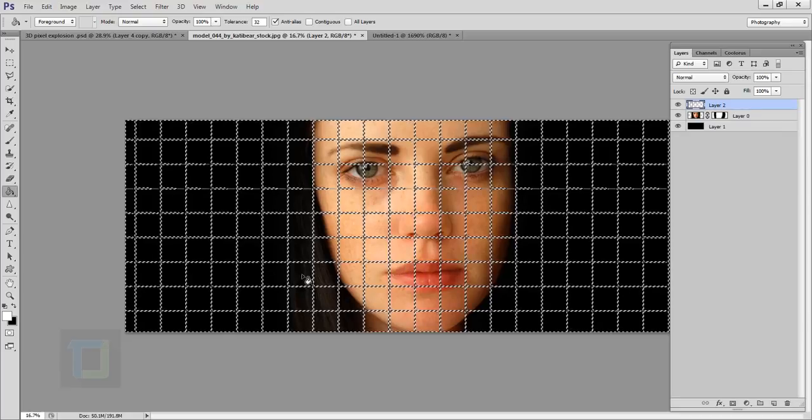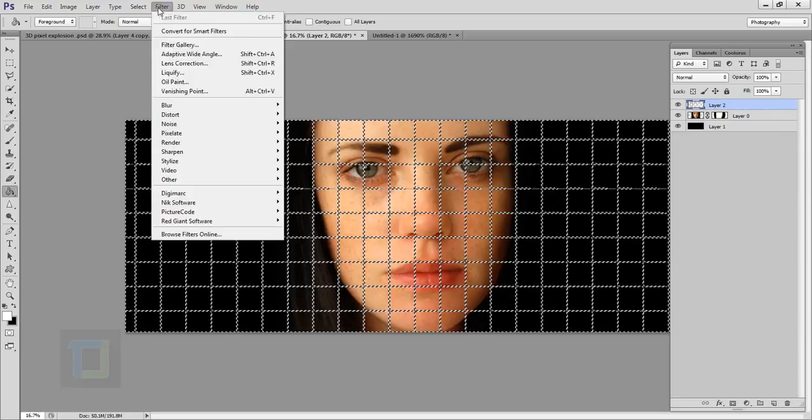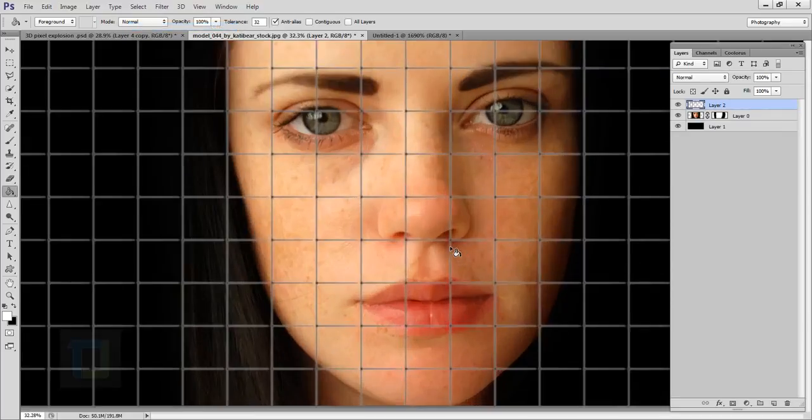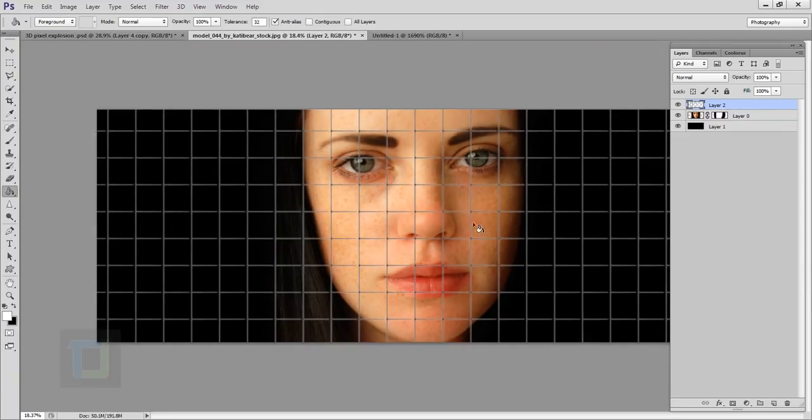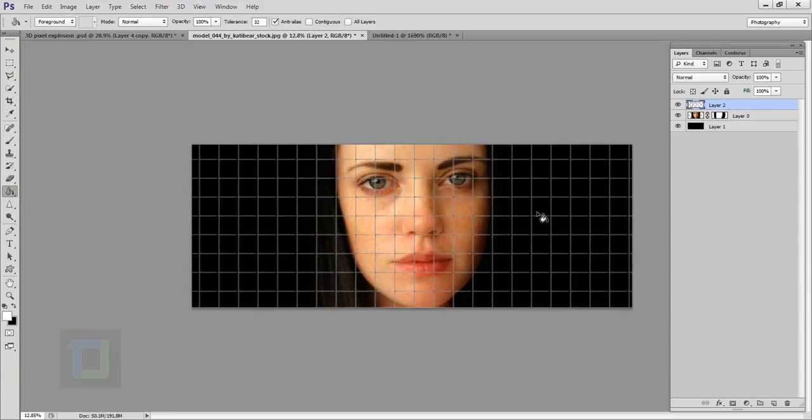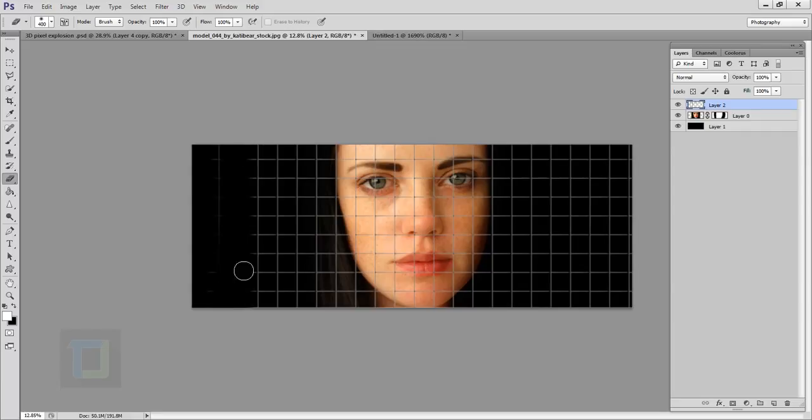Now to get rid of the selection, I will go to select and then deselect. As you can see, we just have this simple box pattern here. Now we do not need it on the entire image, so to get rid of that, just simply use the eraser tool and I will remove it from everywhere.